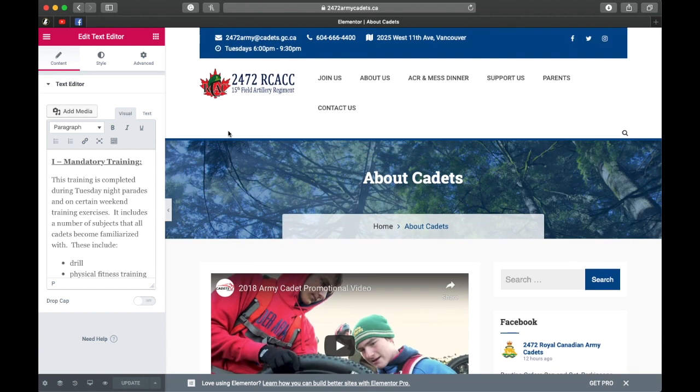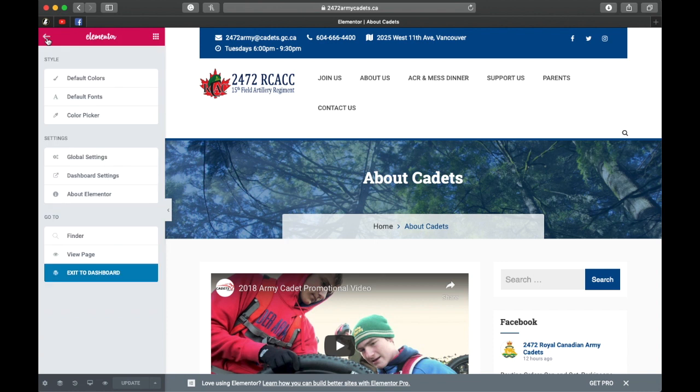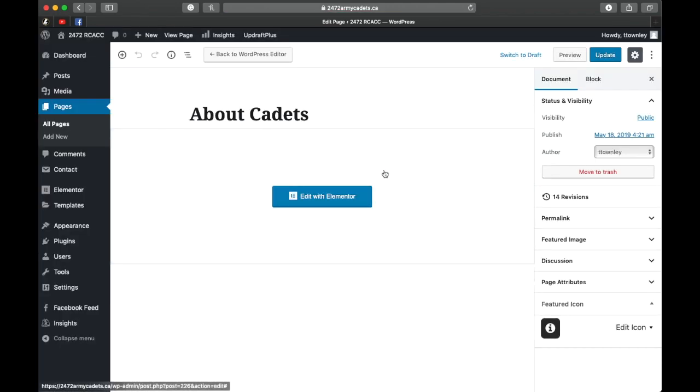Okay, to get out of here, what you want to do is you can come over to the menu here, and you'll see that in here it has your different options to change default colors and stuff like that. You don't need to worry about that kind of stuff. Just leave that for now. You can exit to dashboard, and that's going to bring you back to your original page.